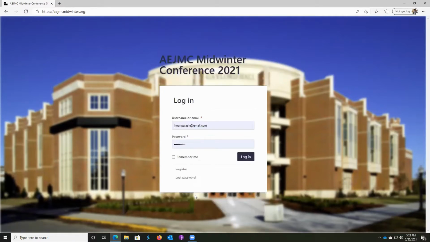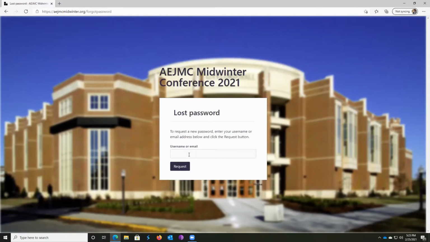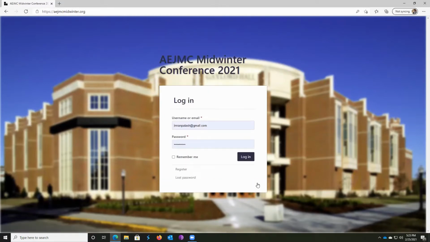I have registered and I have created an account for me, and I am entering with my username, my email address, and my password. If you at some point forget your password, you can always go to lost password and you can put your email address here, request a password reset link for your account. Now we are going to log in. First, we need our email address and password, and then we log in.